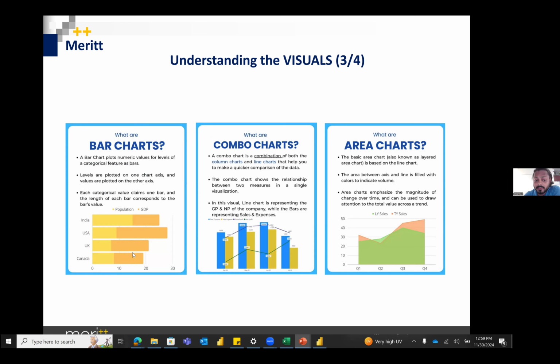The x-axis is the number that will be represented for each country. For example, for India, you can show two measures, say population as well as GDP. So you can say India's population is this much, GDP is this much. Same for USA. So you can represent these KPIs using bar charts. It is very important. We will work on this as well. Very important, very easy, very good.